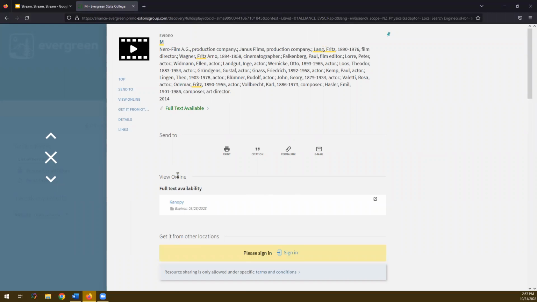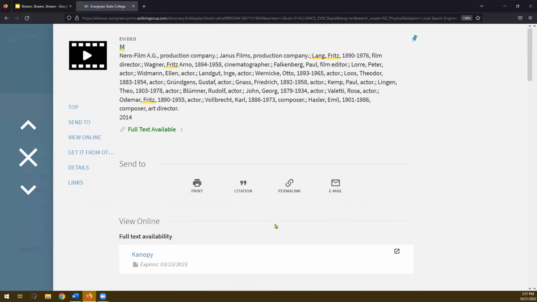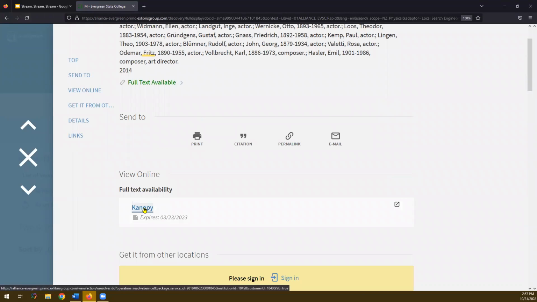And under View Online, right here, kind of in the middle of the record, that's where the hyperlink is to the film. And let me zoom in a little bit so you can see that it says full text availability. Kanopy is the hyperlink. So that's the name of one of our platforms. And then it's good to note the expiration date underneath there. It says expires March 23rd, 2023. Not all of our films expire, but films that we purchase through Kanopy, Swank, and sometimes Docuseek do have a set expiration date. So it's always a good idea to check to see if those notes are there.